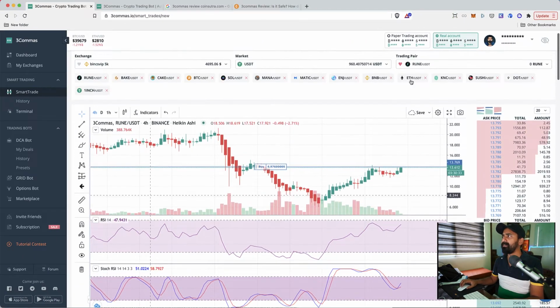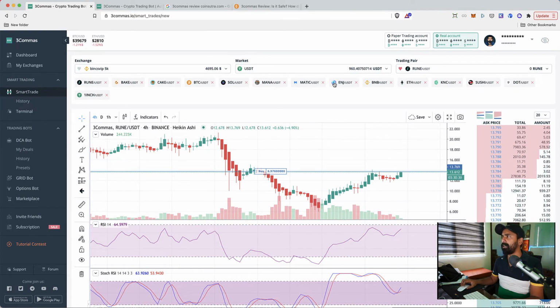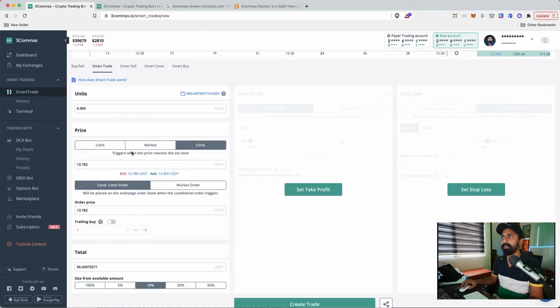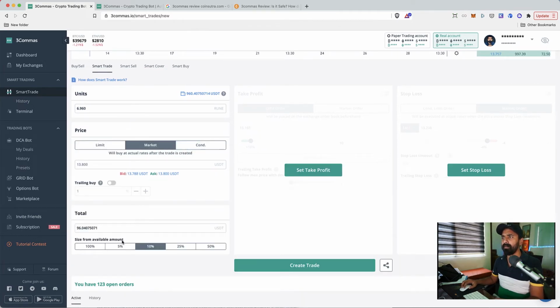So now I've selected the RUNE USDT pair and I can market buy, I can limit buy, or I can also do conditional buying. Now in this case, let's do a market buy and let's say I want to invest about $100, okay?